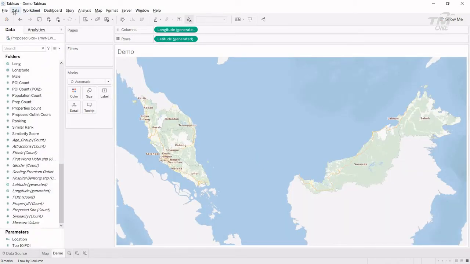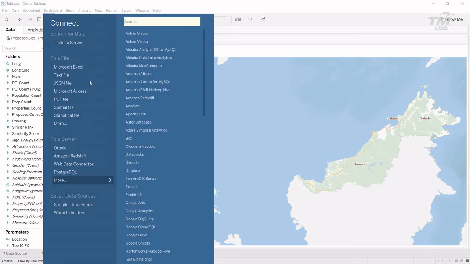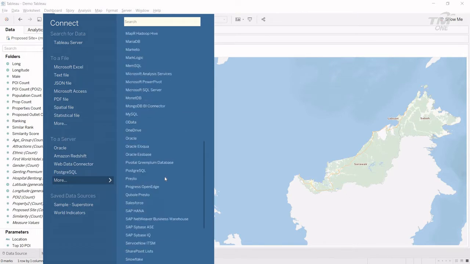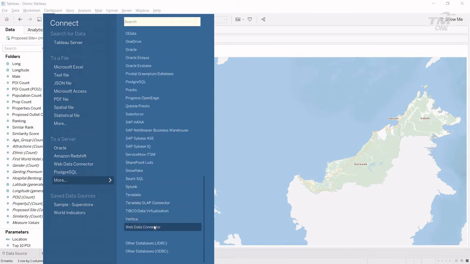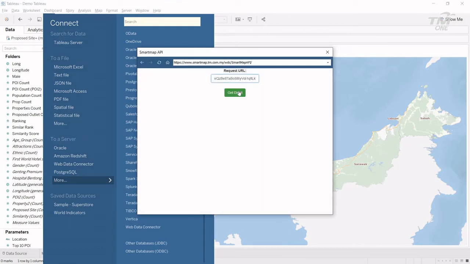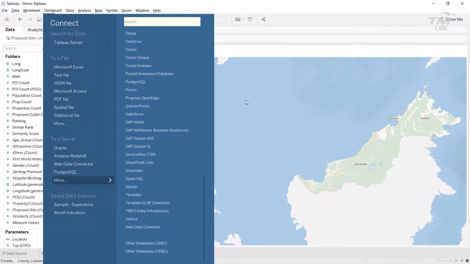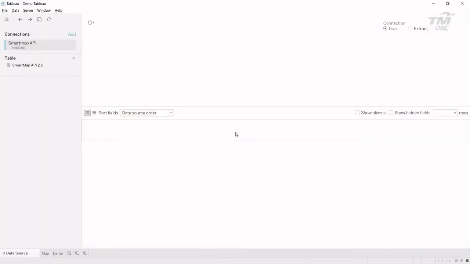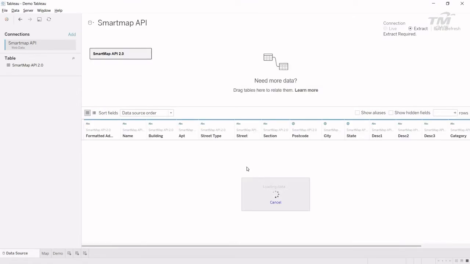Using Web Data Connector, the SmartMap API endpoints can be fetched and viewed in table form through Tableau Desktop. Click on Web Data Connector, input the Web Data Connector URL, input your request URL. For POI data, input the POI URL. Processing, and that's it! The POI data is shown in table form.